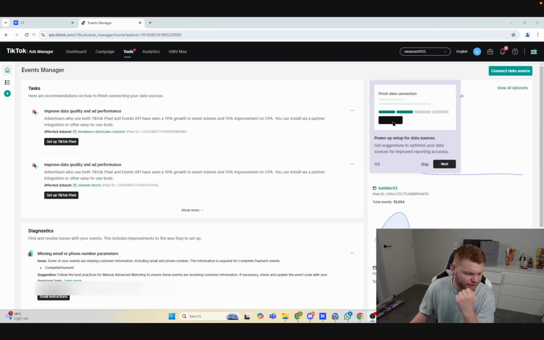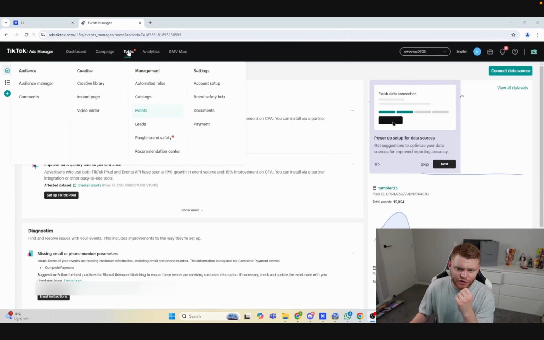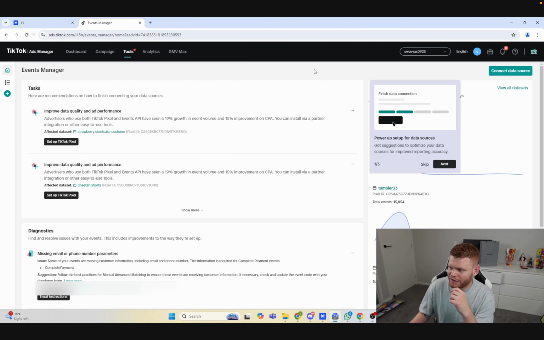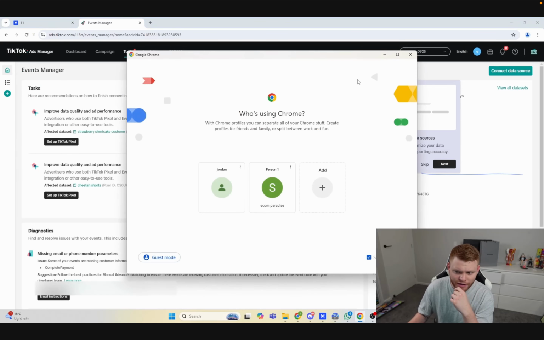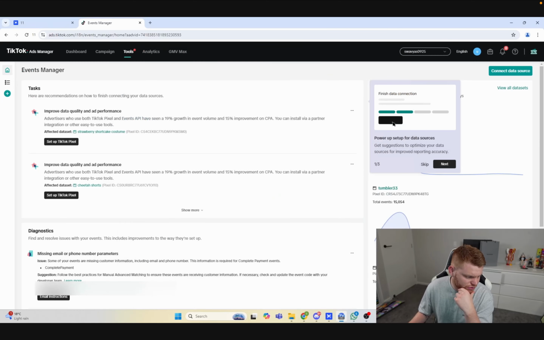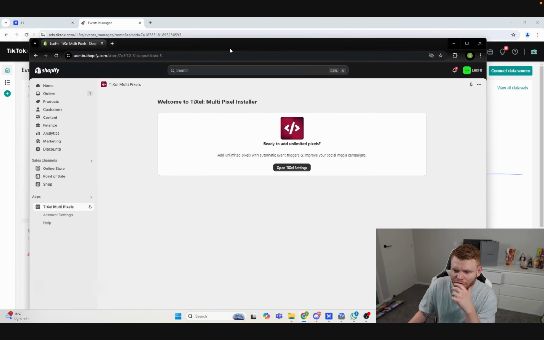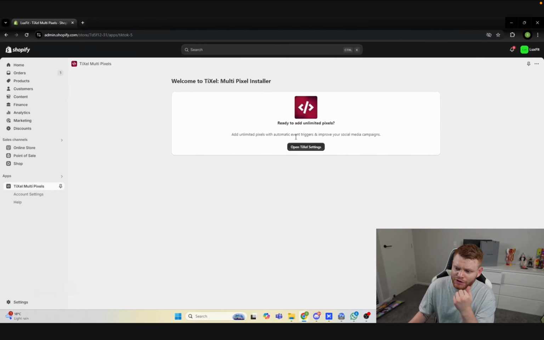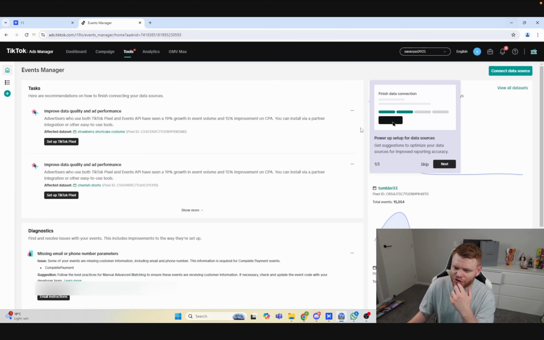Okay, so once you go to tools and events, it'll take you to this screen. Now the app that you need on your Shopify is over here. It's called Tixel Multi-Pixel Installer. So just get that installed, just search it up in the App Store, okay, it'll be easy to find.